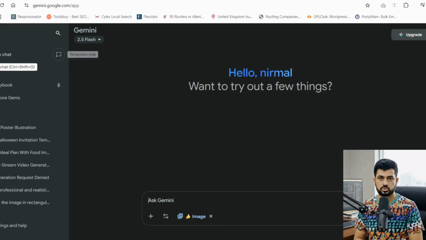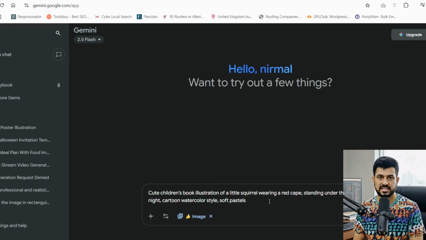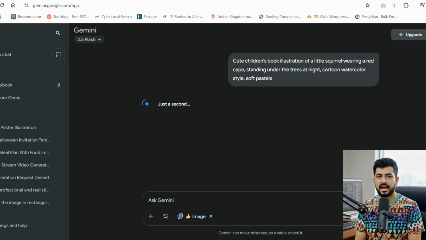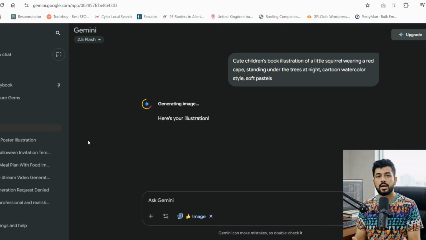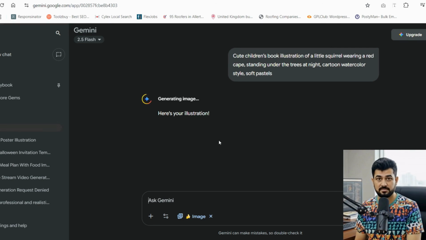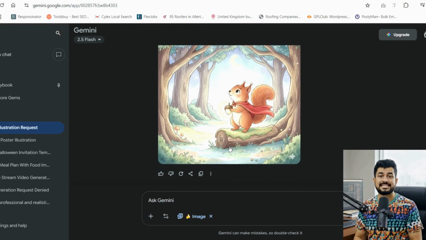Now we bring the story to life with Nano Banana. For each scene, I'll take what ChatGPT wrote and turn it into a prompt. So if the first scene is about Neela standing nervously at the edge of the forest, I'd write, cute children's book illustration of a little squirrel wearing a red cape, standing under the trees at night, cartoon watercolor style, soft pastels. Nano Banana generates beautiful illustrations in seconds.